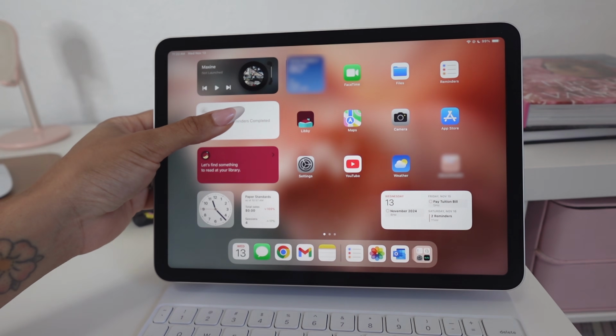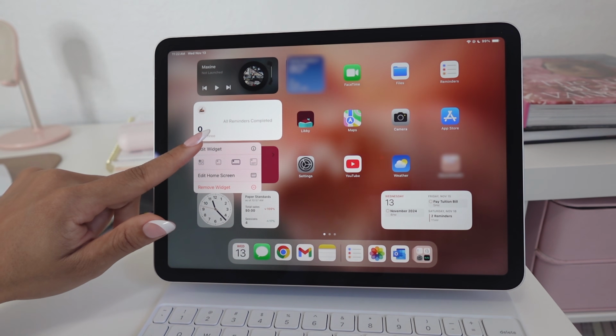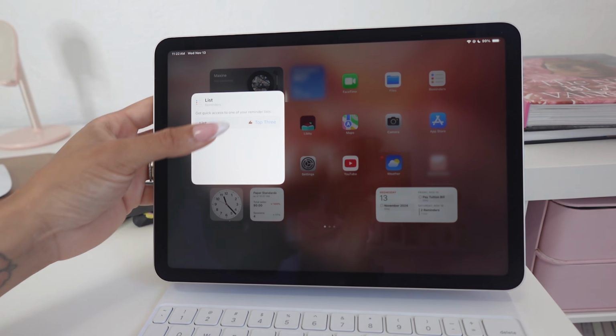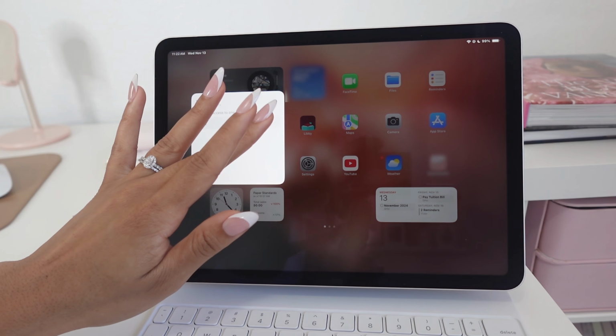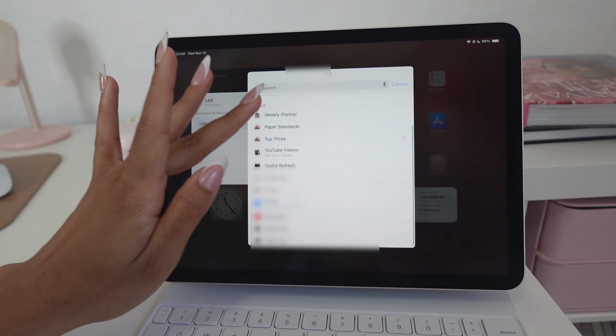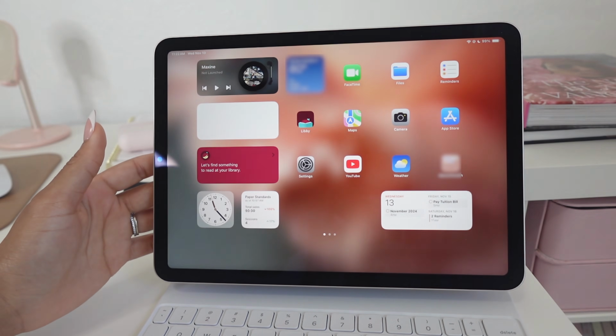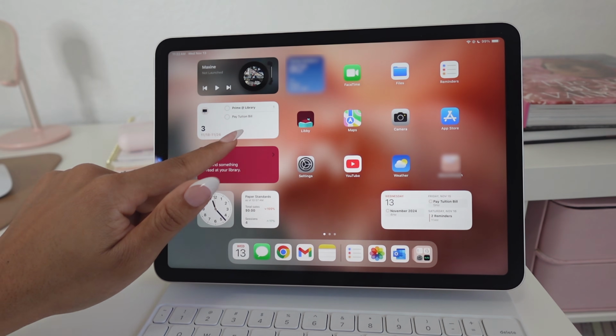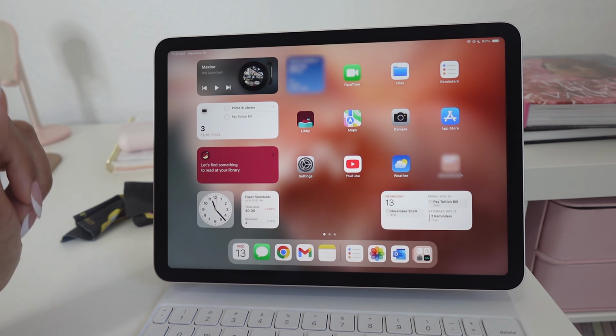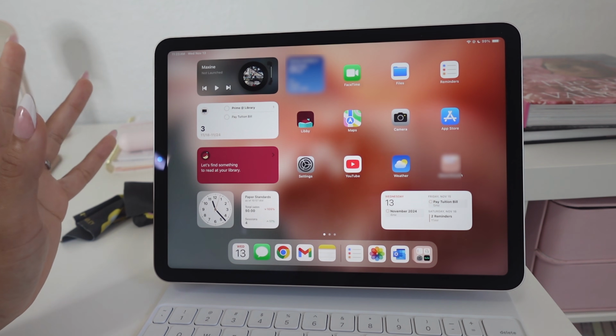Or you can add a widget for your list. Right now I have a list called top 3. It's just like the top 3 important things that I have to do for the day, but you can swap it out. So let's say we swapped it out to our weekly planner. All the things that we have coming up are going to live right on the home screen, right? So to me, I just love that.